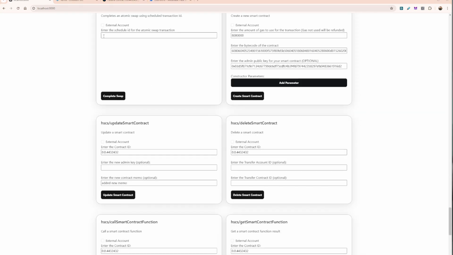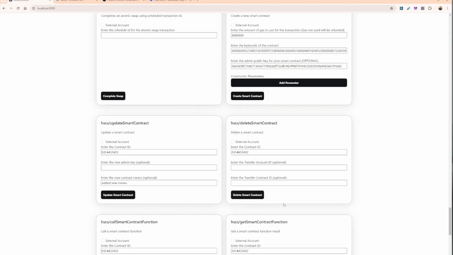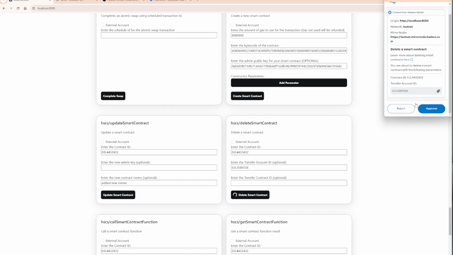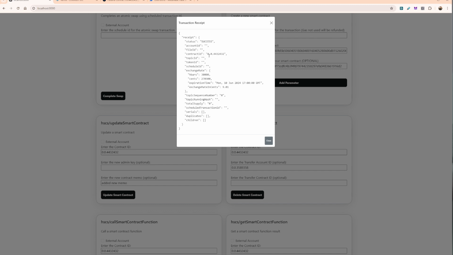Alright, we're going to delete this smart contract. It looks like we have 100 HBAR here, so let's try to transfer these to another account. This is going to be our account ID to transfer all the balance. So let's go ahead and do that, delete, and then approve. And there you go, that one is done successfully.